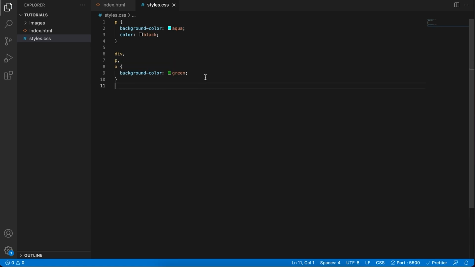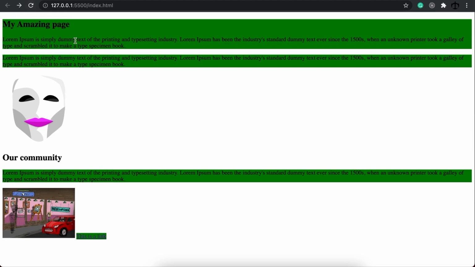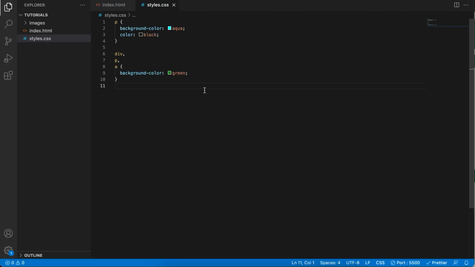This way we can select multiple elements at once, and this is also a way you can select elements. So if we go back, we can see that all the p tags, the div tags, as well as even our link down here has now a green background. This is great, but what if we want to select specific elements via either a class or an ID?